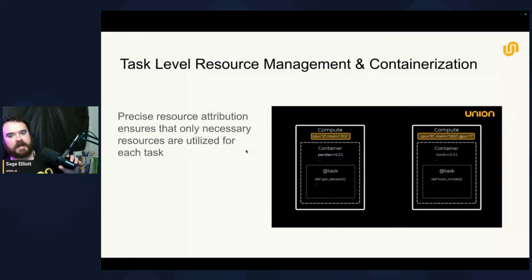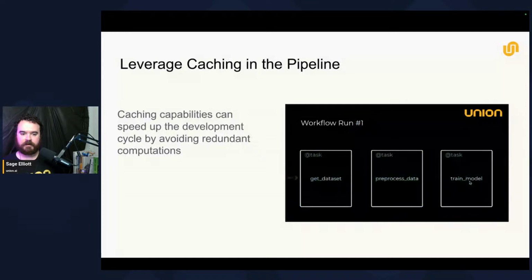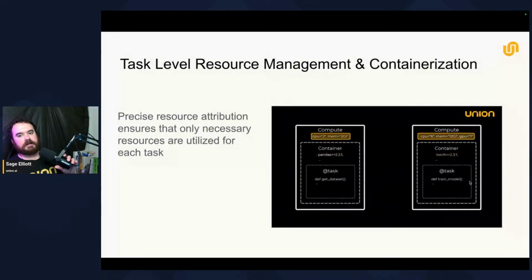Task level resource management and containerization. So we're going to see today when we build our workflow, every single task, each thing here, like get data set, process data, train model, etc., is a task. Each one of those is going to be in its own container. And in that container, you can specify the exact image you want, but also, what saves a lot of cost often is specifying the exact resources you want, and then even going back and monitoring that and adjusting it down if needed. So for example, this is the get data task that we saw before.